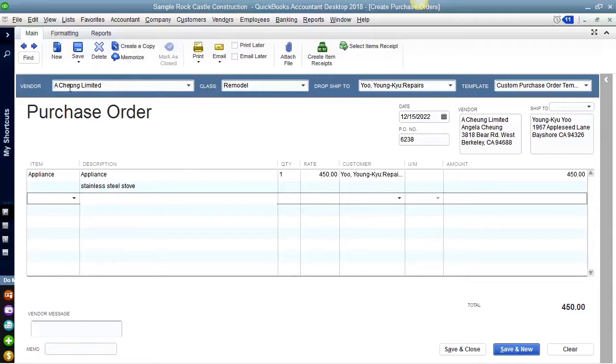I didn't have to redo the vendor, I didn't have to redo the shop to dropship to address, didn't have to change anything except for the actual item. So therefore it saved me some steps from information I had to enter.